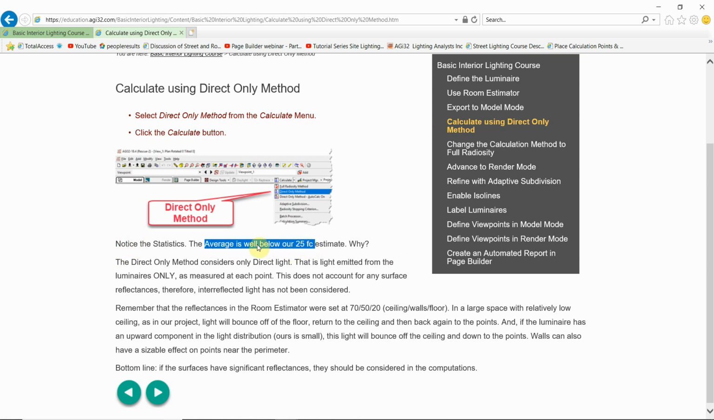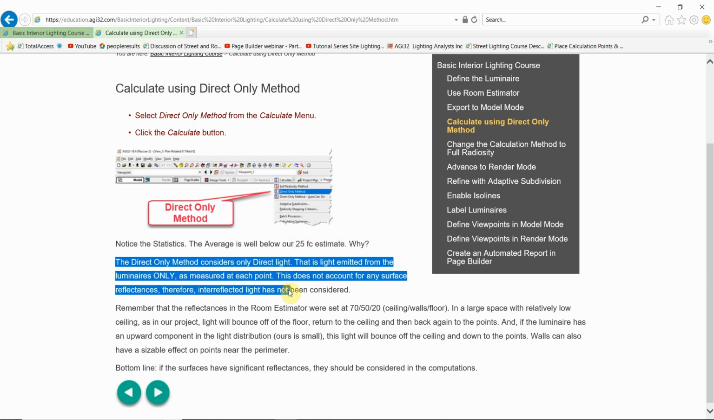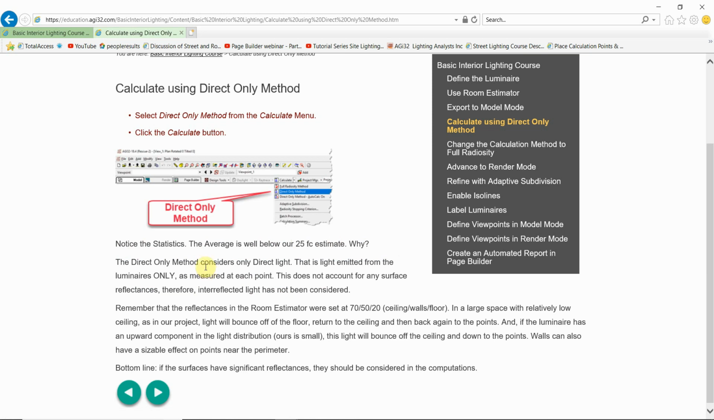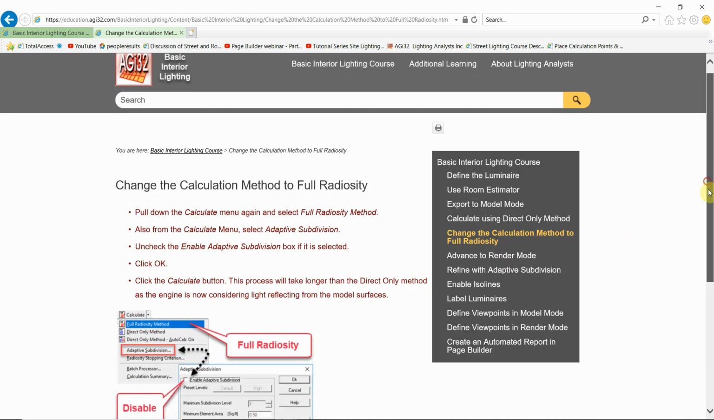So it's saying this average is below our 25 estimate, and it's explaining why down here. It's low because it's not accounting for any surface reflectance. It's only accounting for light emitted from the luminaires only. And so we will continue to the next step.